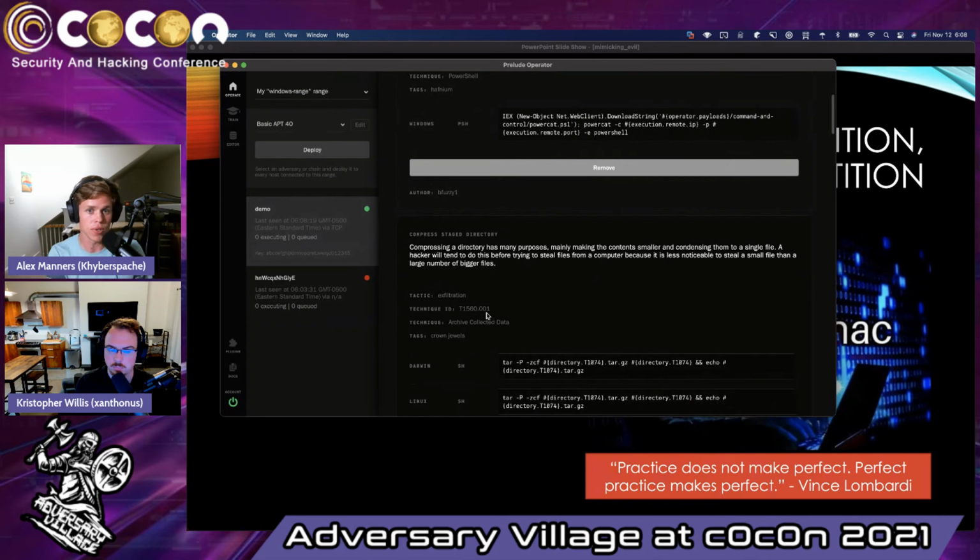And using operator, you can repeat the same kill chain over and over until you are able to detect those components.